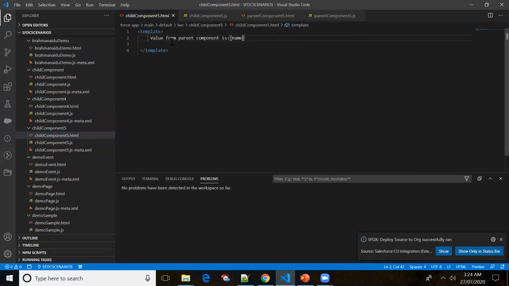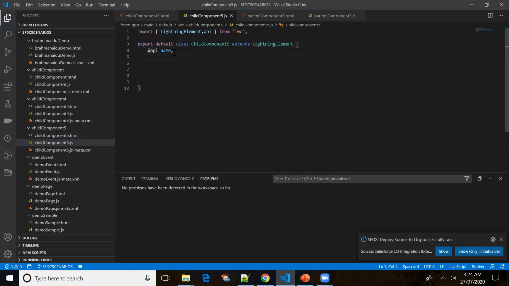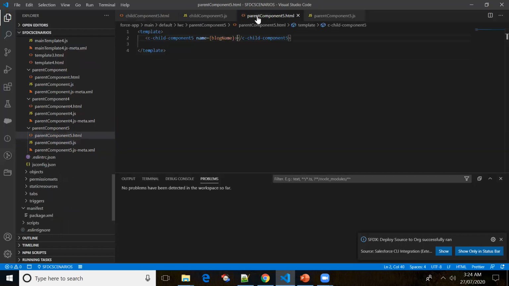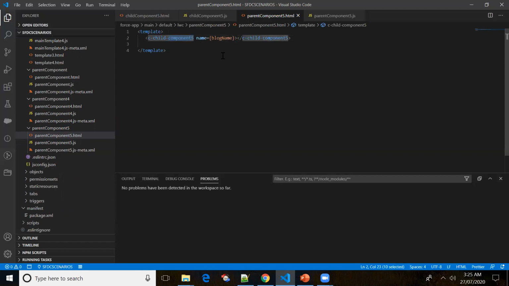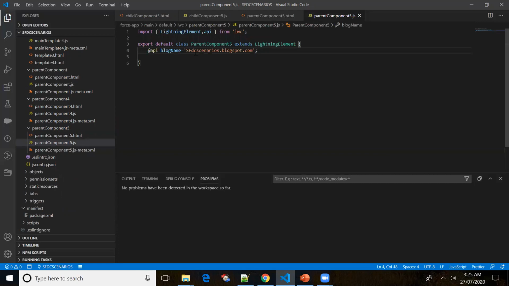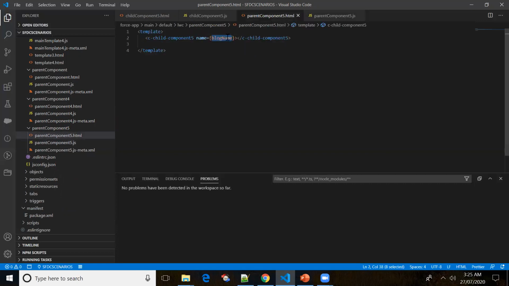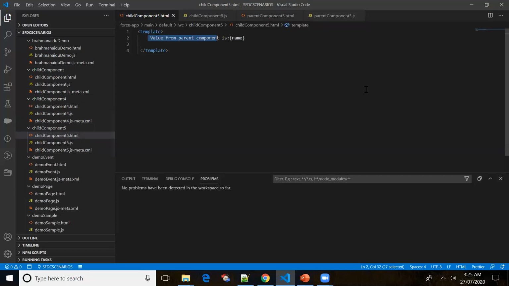In the child component I put a simple message and created a variable, so there is no value to it initially. I'm passing the value from the parent component to the child component. This is the name of the child component variable, and blogName has some default value. So we are passing this blogName to the name child component variable. That's it. Next we will see the second methodology.